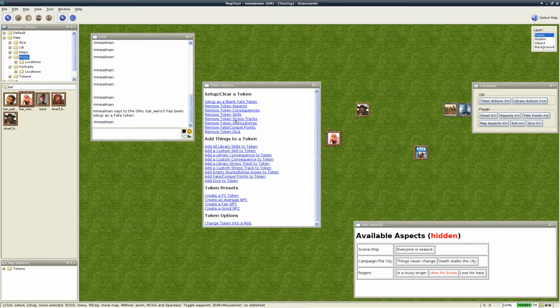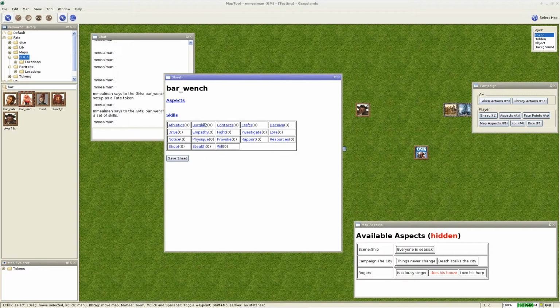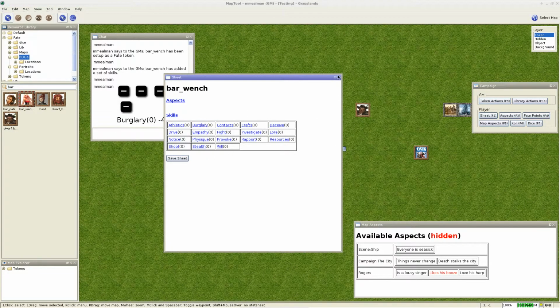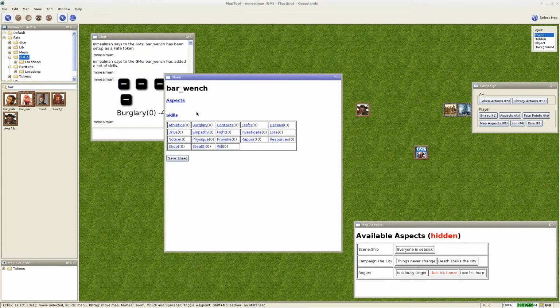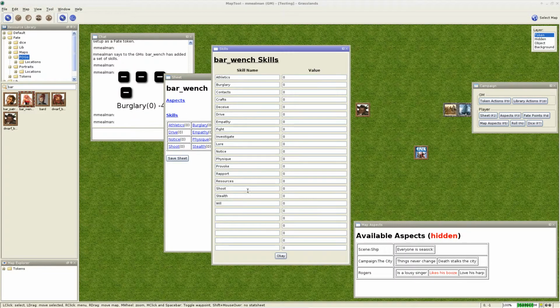In addition, once you've done that, you can add things to a token. For example, I can add the library skills to the token, which I've added. Now if I look at this barmaid, she has all the skills, and I can roll all those. And I can adjust them also, and so on.